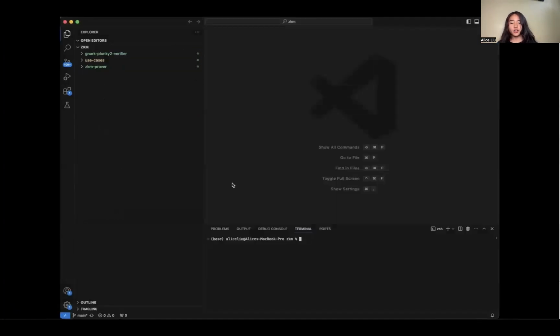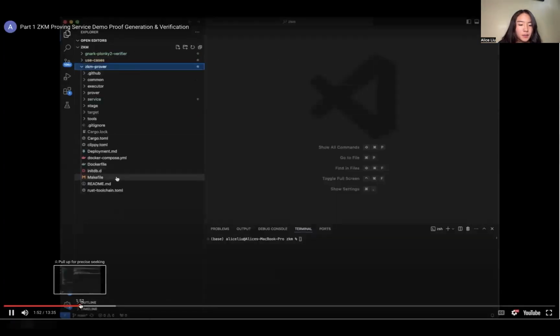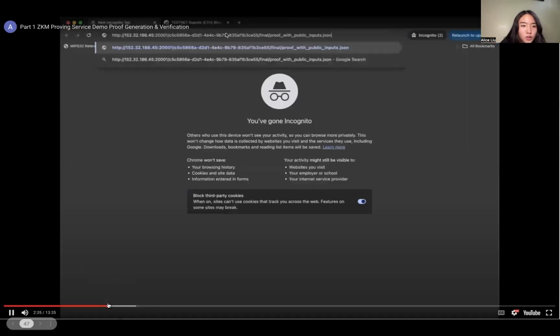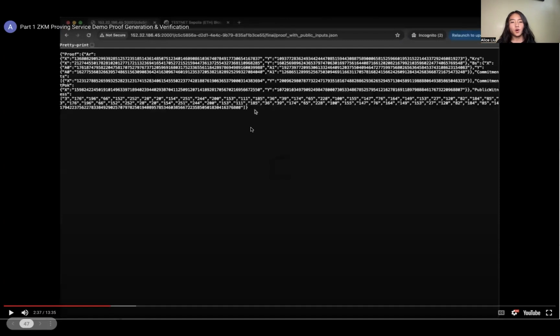Now, if the proof generation is successful, we'll get a download URL as an output. So that's this link over here. And if you open this URL, I will just fast forward a bit. If you open this URL, then you will get the content for the proof with the public inputs, and it's in the form of a Plonky2 proof.